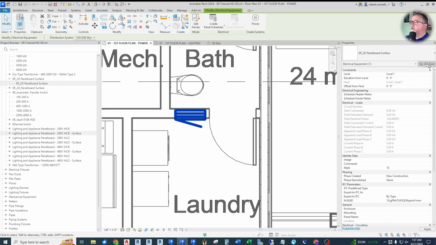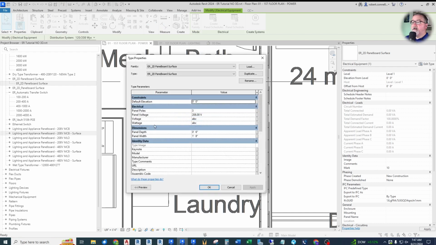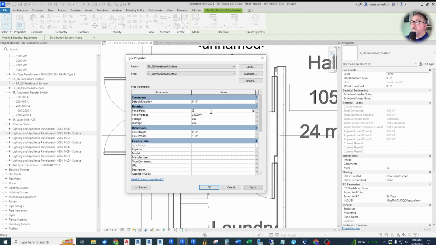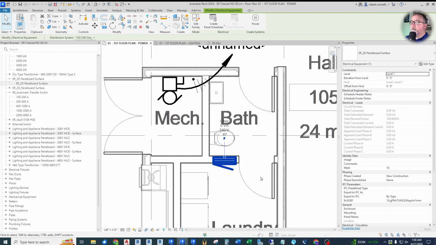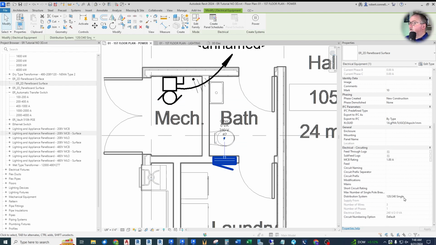And I can get to that voltage here under edit type. Here, I have panel voltage. I can change this to a 240 volt. So it's going to be 2 poles, single phase, but 2 poles. There we go. And then if I have 120/240 single phase in my model, then I can go down and there, it set the distribution system up. It notices that it's a 120/240 volt single.